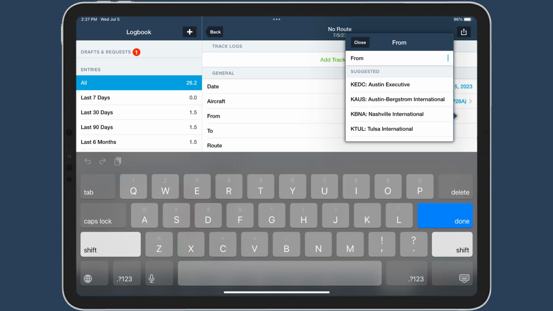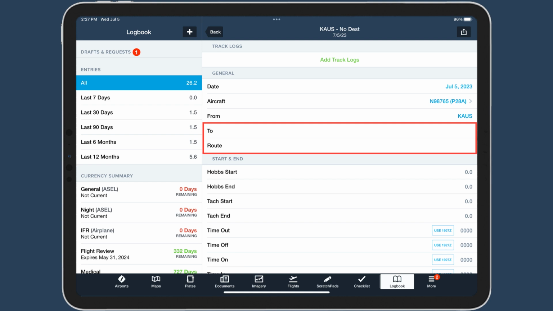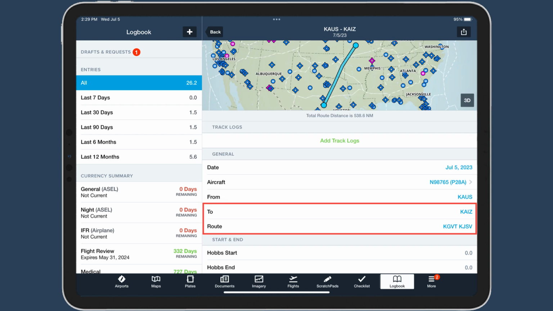And let's go ahead and enter in our departure airport, which was Austin Bergstrom, as well as our destination and our route. Now, it's important here to note that in the route section, when you have multiple airports, you just want to enter in each airport with a space in between them. So you don't need to add any extra characters or punctuation there.